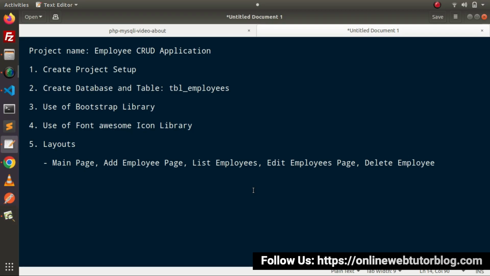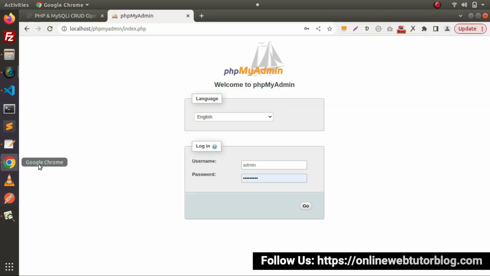If I go back to the slide, as we know, we are going to create an employee based CRUD application. So inside this application, we need a database and a table called tbl_employees. This is the database we will create, and this is the table we will also create inside this database. To create our database and table, let's open phpMyAdmin in the browser.